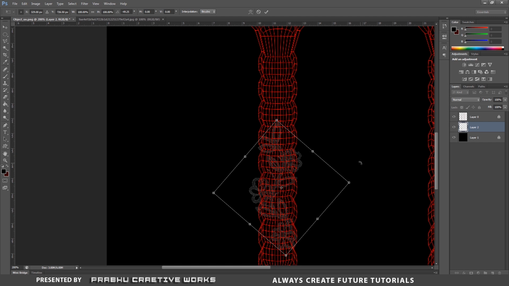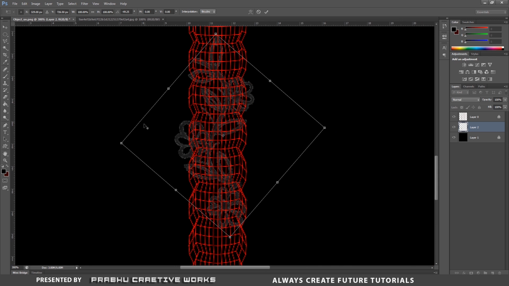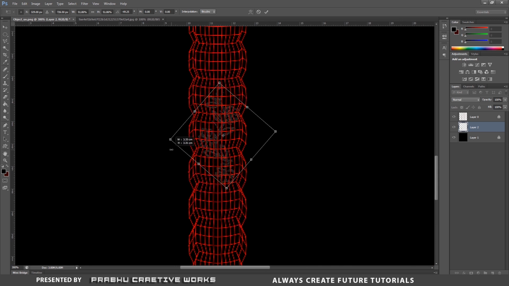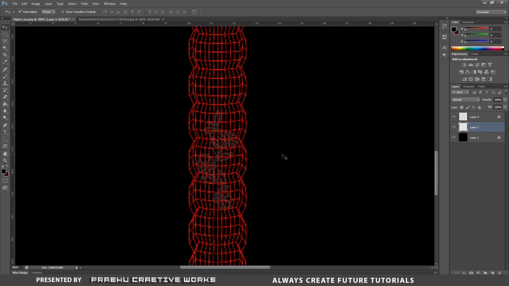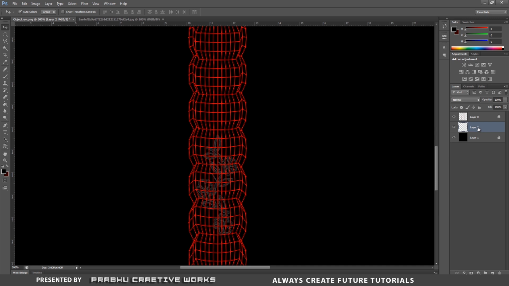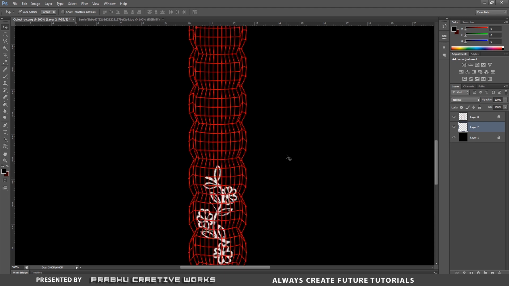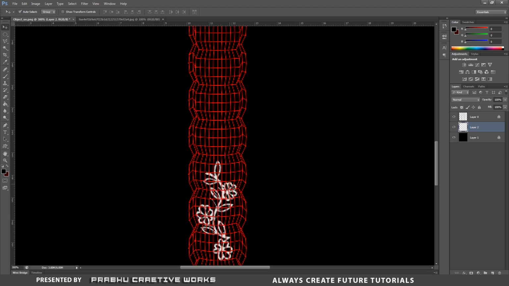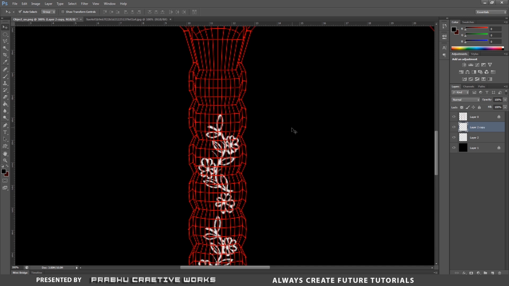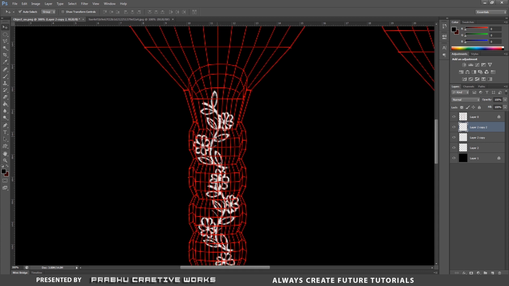I will zoom in a little bit, use Alt and Shift and scale down. Keep this object exactly over here. You also need to invert this one. When the layer is selected, press Ctrl I to invert, so that it changes to white color. I want to make multiple duplicates using Alt and click and drag like this, or with the layer selected, press Ctrl J to duplicate and move in Y.